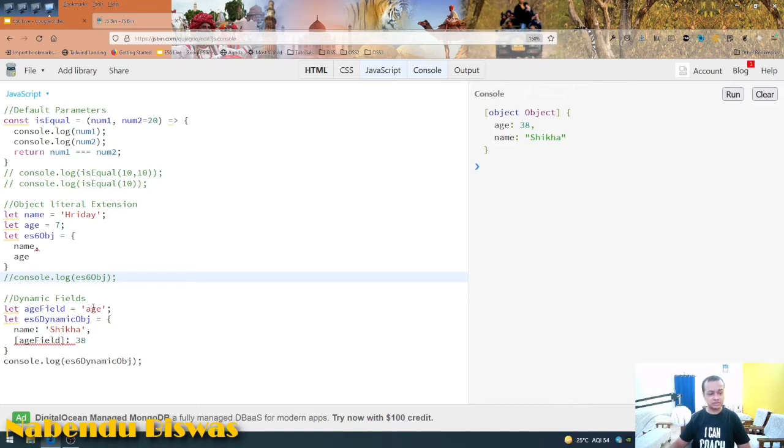So what is the benefit of it? Instead of giving age, sometimes in a program that key can be controlled from outside. So it is not hard-coded age, it can be anything depending on the program. Earlier age, if I do this, see, it will become earlier age. So this is the benefit of this dynamic field, and as I have told, it is very important.